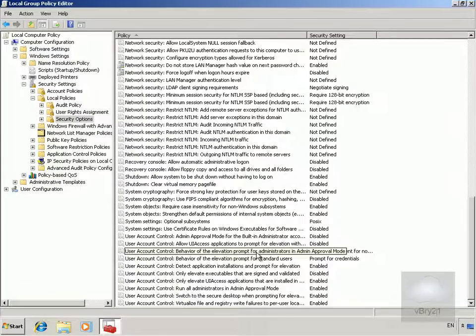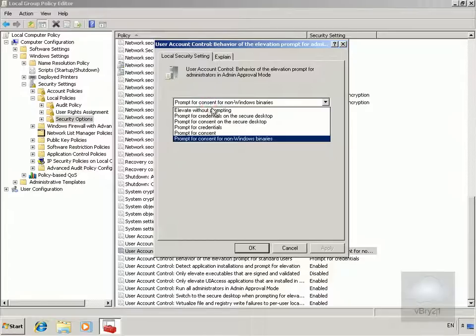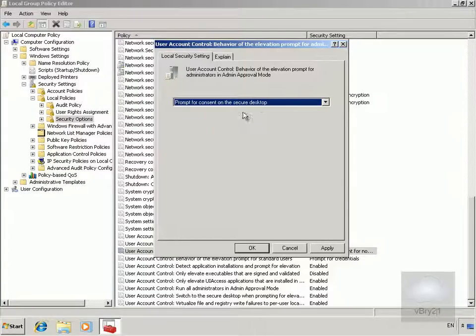We've got the behavior of the elevation prompt for administrators in admin approval mode. So this would be me logged in as my Brian user account, and what we're getting here is prompt for consent for non-Windows binaries, prompt for credentials on the secure desktop, so the grey desktop, and prompt for consent. Credentials is logging in again, consent is do you want to run this application. So what I'm going to do here is prompt for consent on the secure desktop.